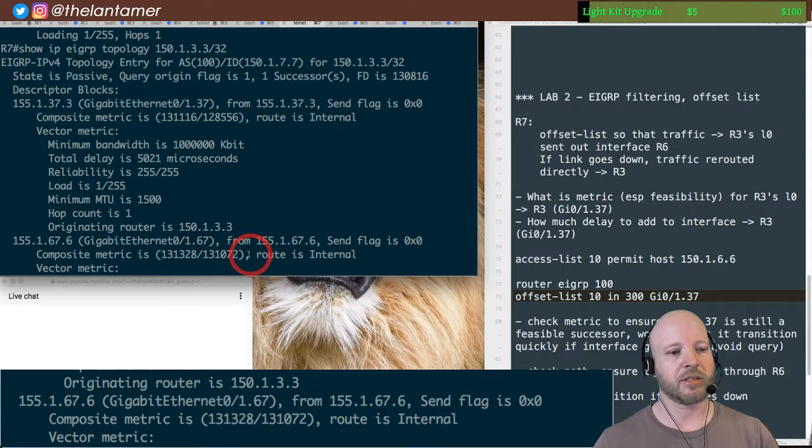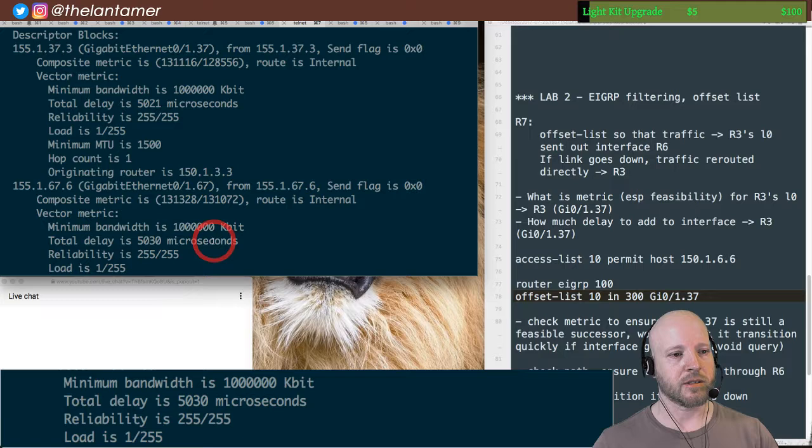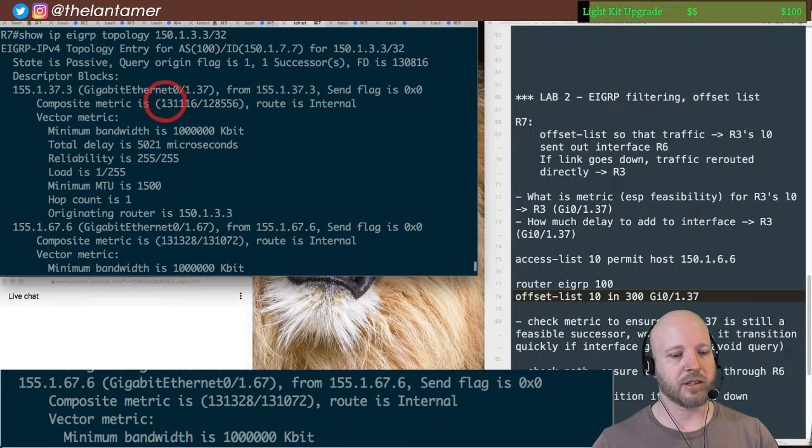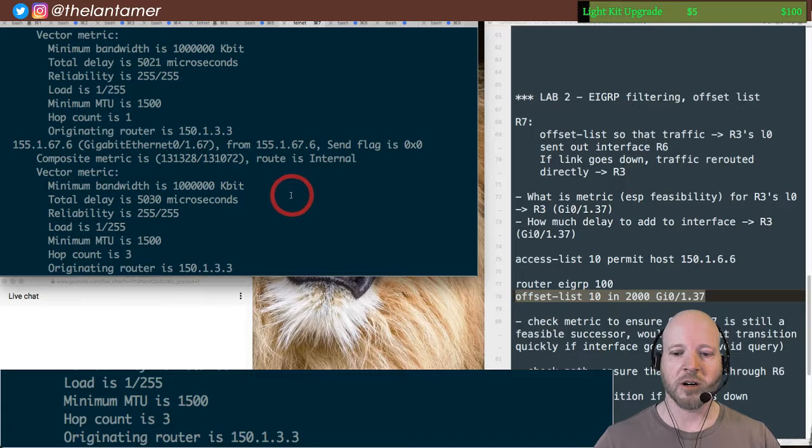131072. Now this is less than that. So I could definitely understand now why this is a feasible successor. We're getting closer, actually. Delay is 5030, delay is 5021. The metric is 131328. Wow, we're very close on this metric. So this is not going to significantly impact. I'm going to put 2000 on here. We're going to get wild and crazy.